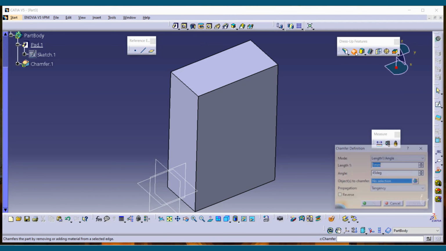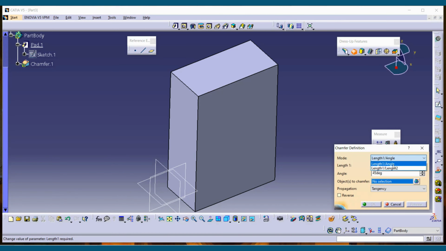You just need to select the command first and we can see the mode option. First one is length and angle. So I'm going to select one length. Say I'm going to say 10 mm is length, and angle we are going to take here as 30 degrees. Select the edge reference.